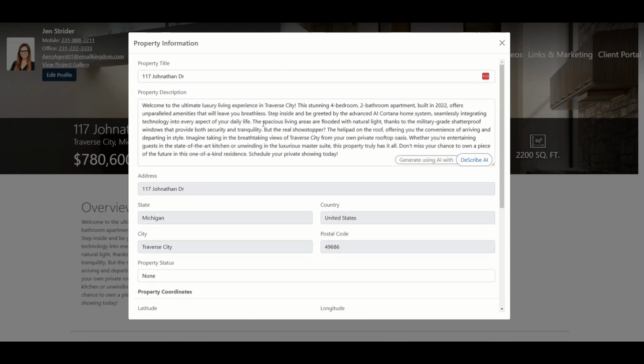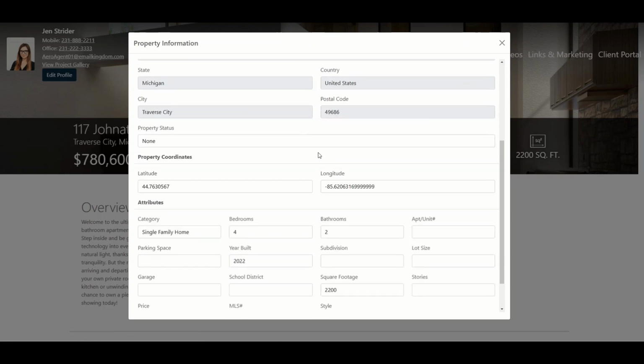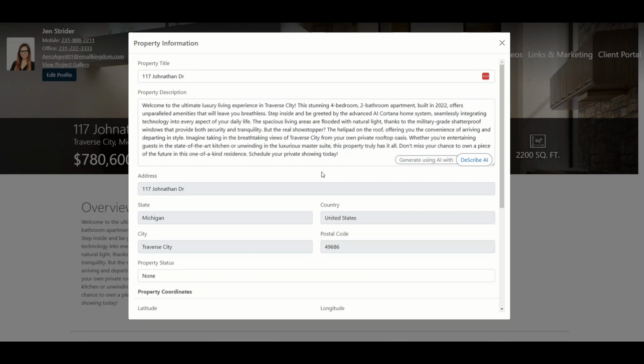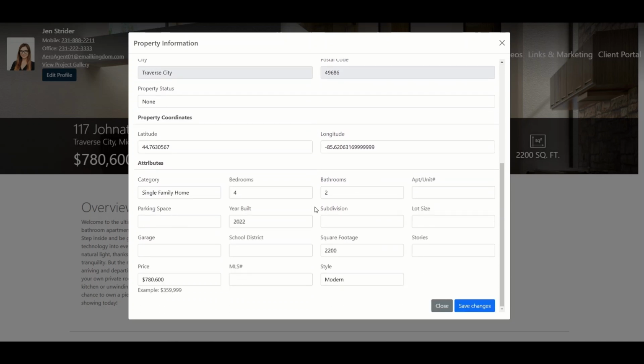I suggest adding a property description, which you could use the description generator here, or manually adding it yourself. With that, you're also going to want to make sure you add the number of bedrooms, bathrooms, and square footage at probably a minimum before you get started. Once you've added those details, go ahead and hit Save Changes, and then go ahead and launch the Marketing Center.